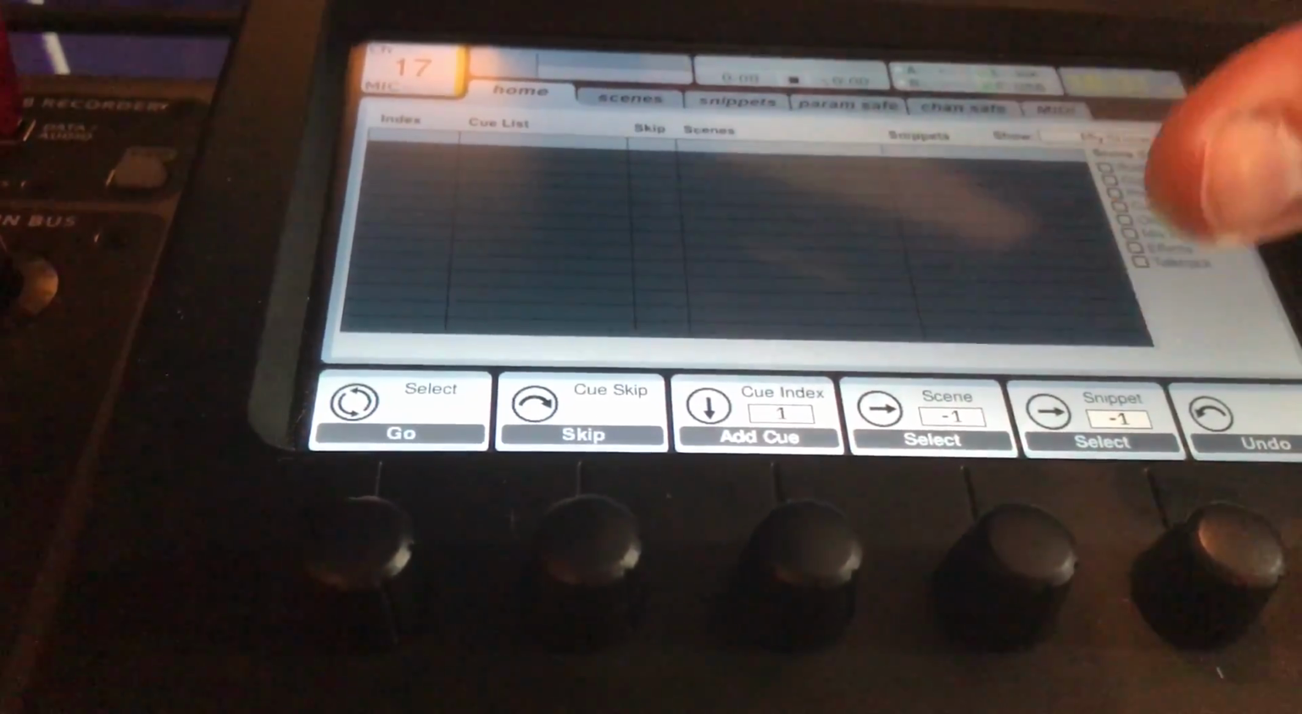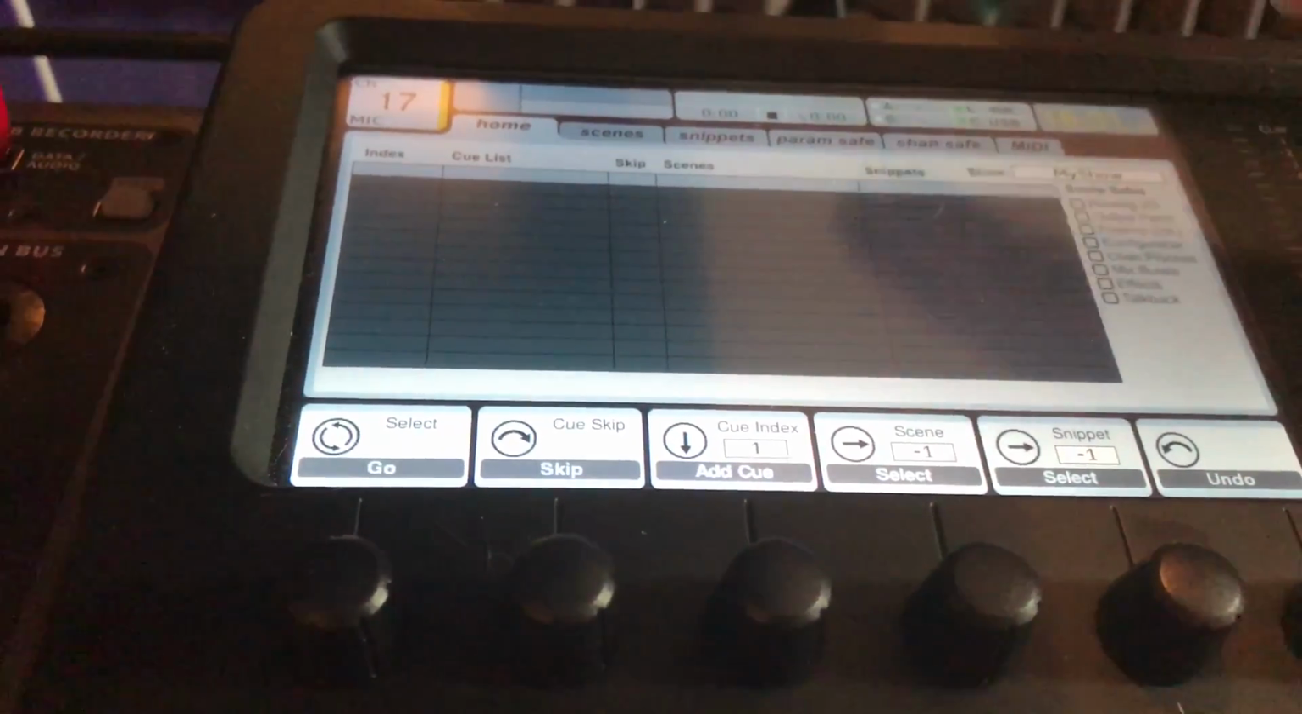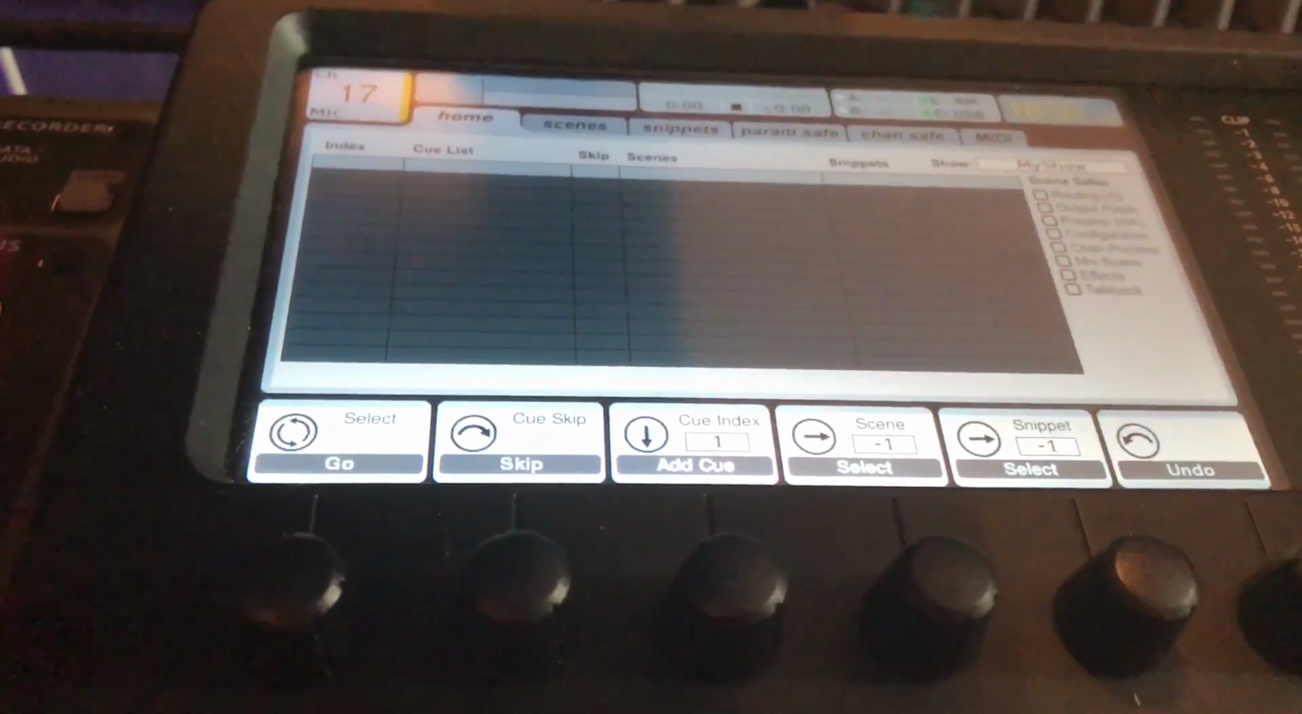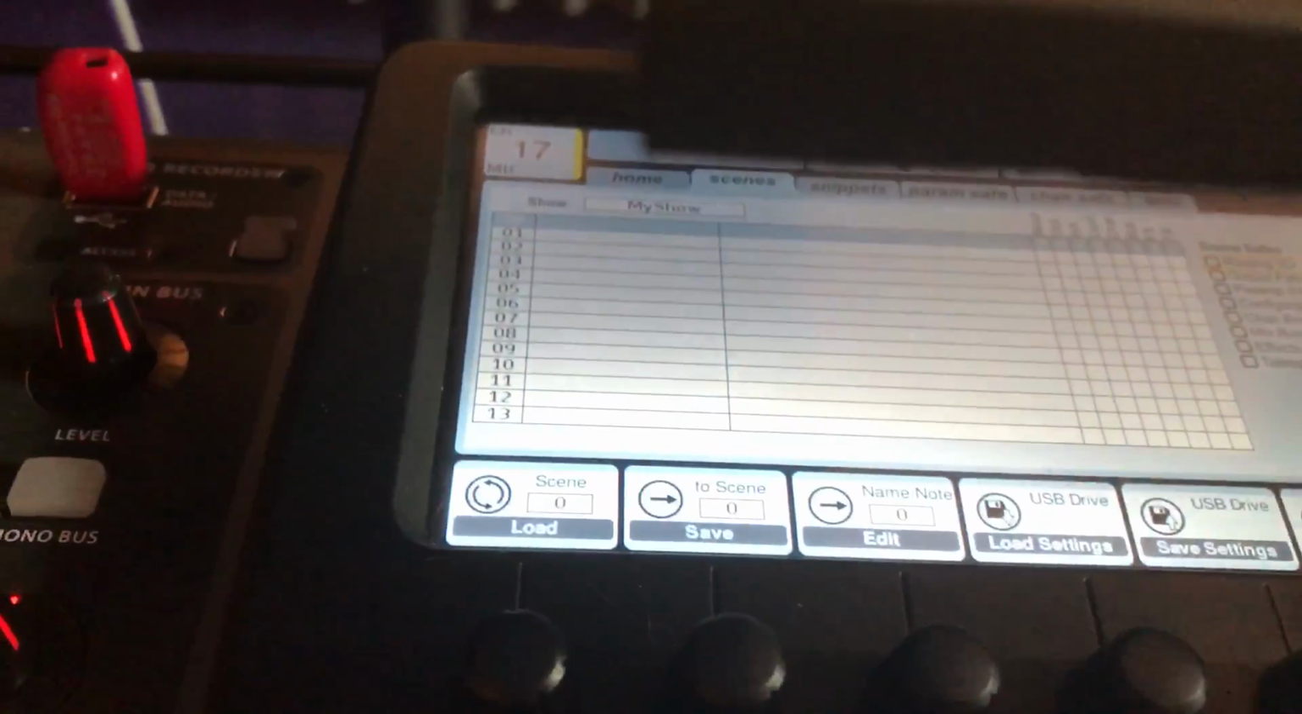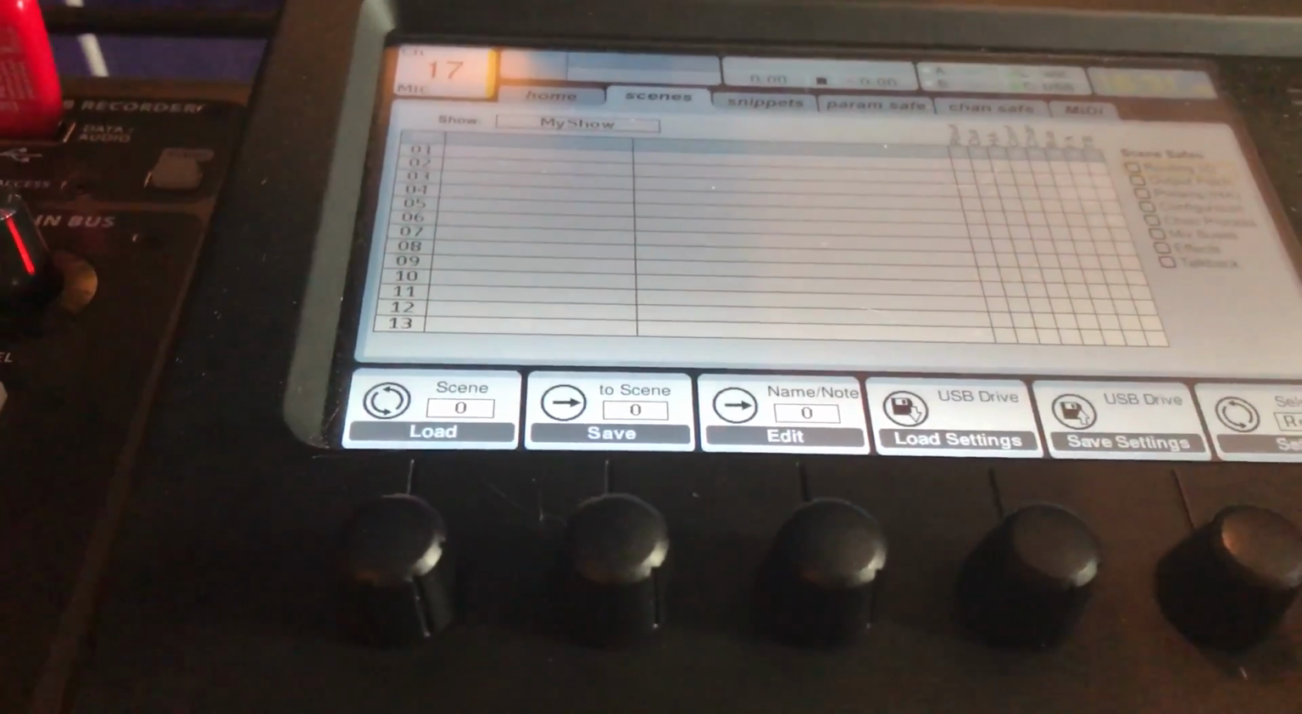This is the cue list, which we don't need to worry about. This is for theatrical stuff. You're not going to need that. Scenes is the one we want. So we tab over to the scenes. And here we can save our settings.